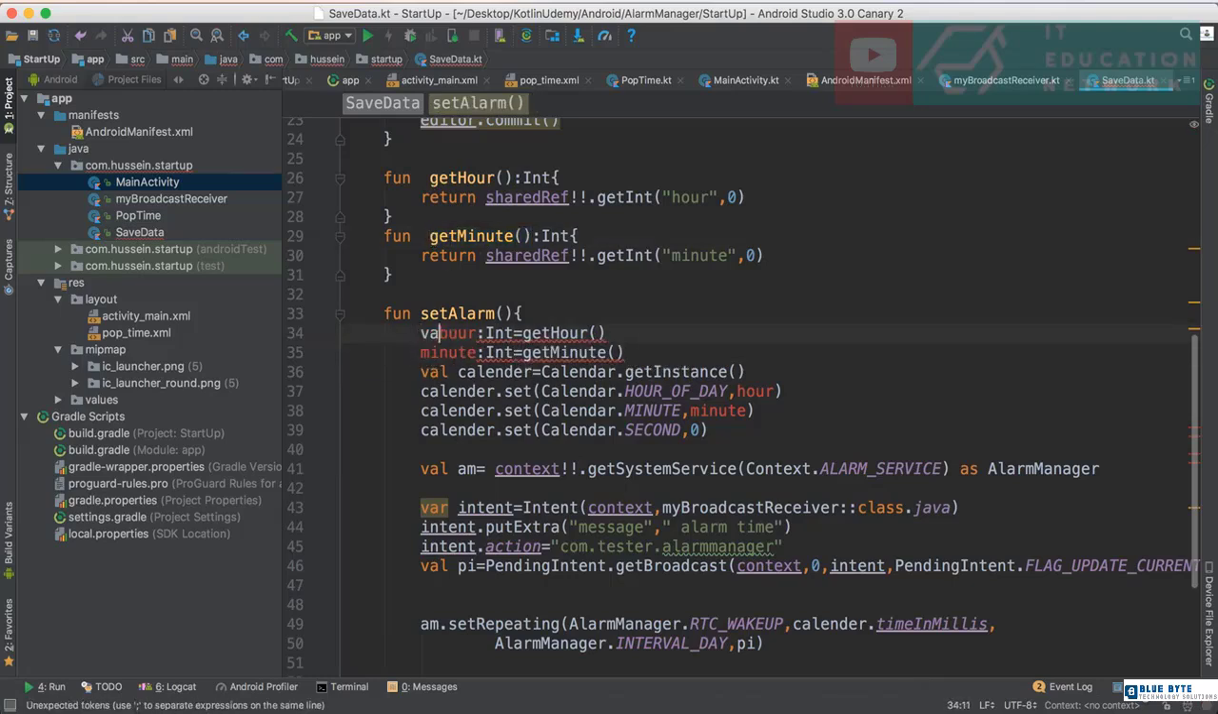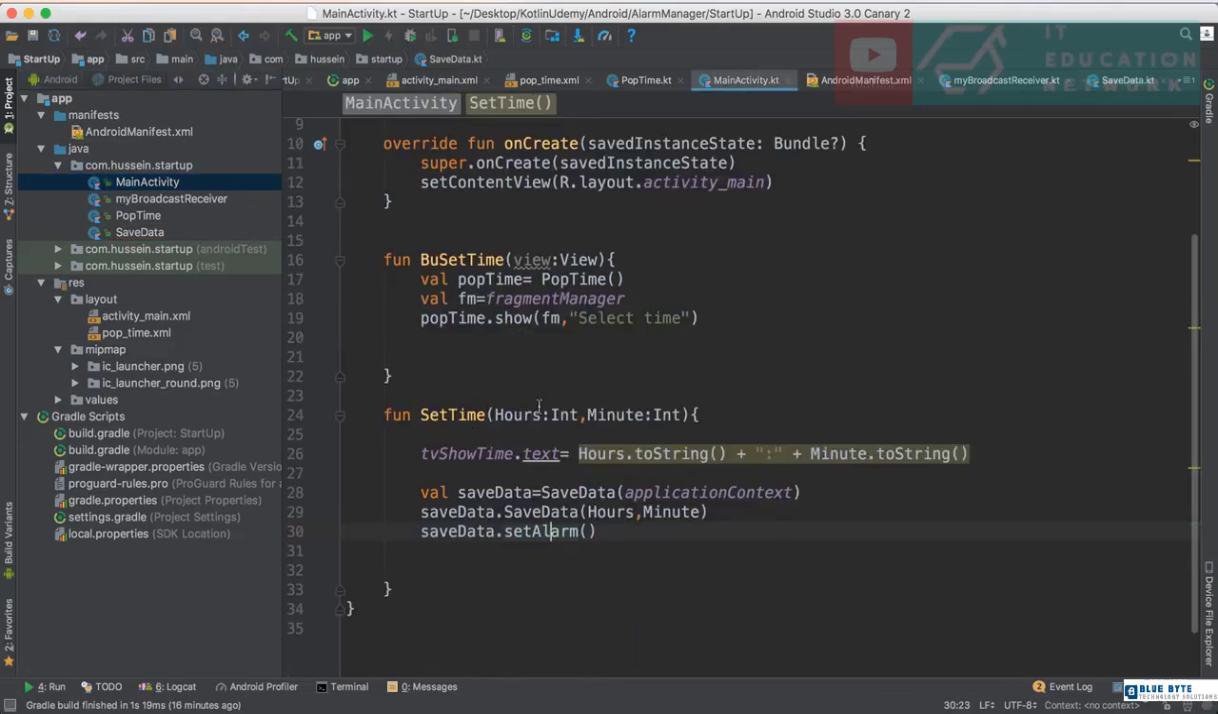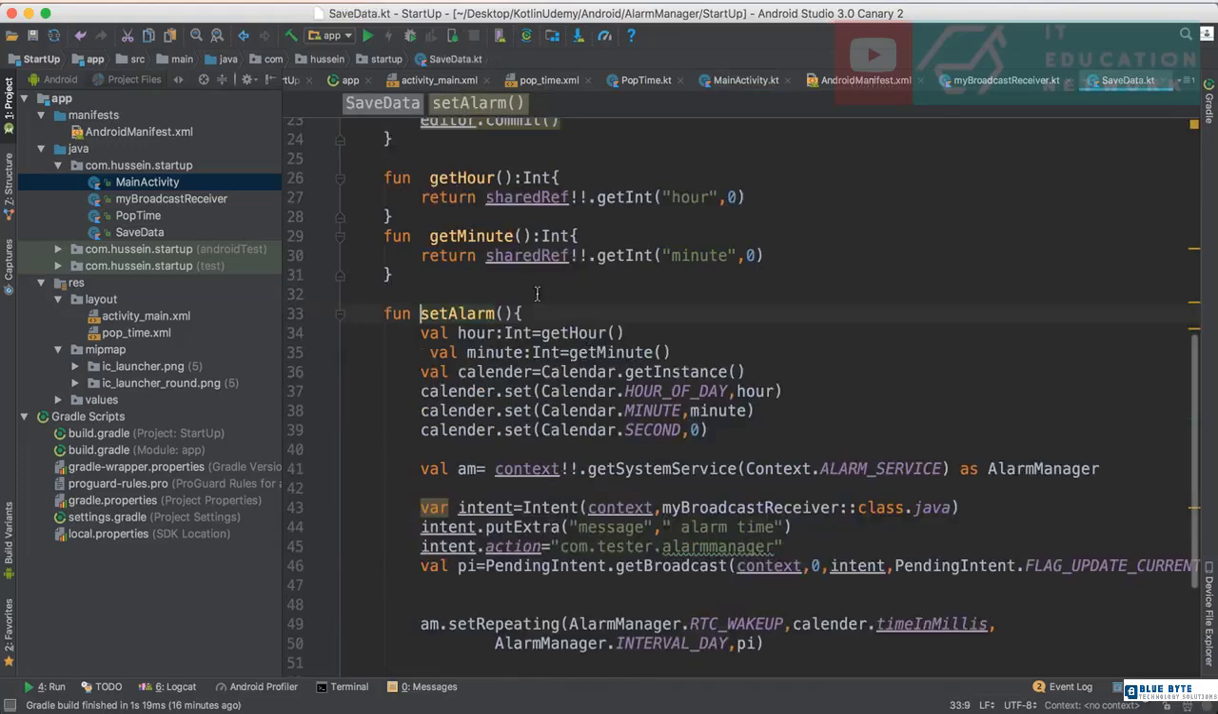Should be val read only, and this one should be val read only. That means when someone wants to set an alarm, first of all, what did he do here? We saved the hour and minutes. So after he saved them, he will be able to read them. So he says, okay, get the hour, get the minute, then set it.